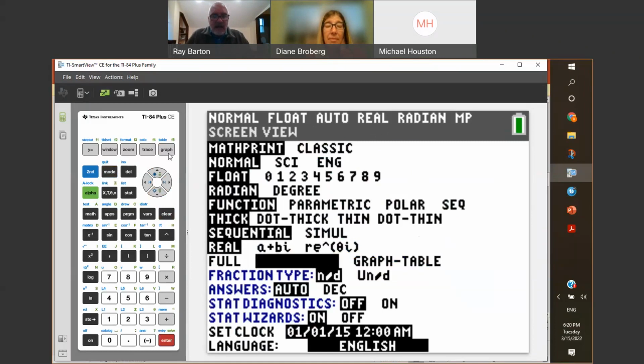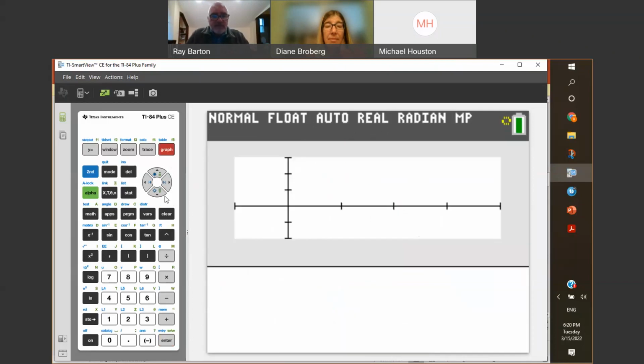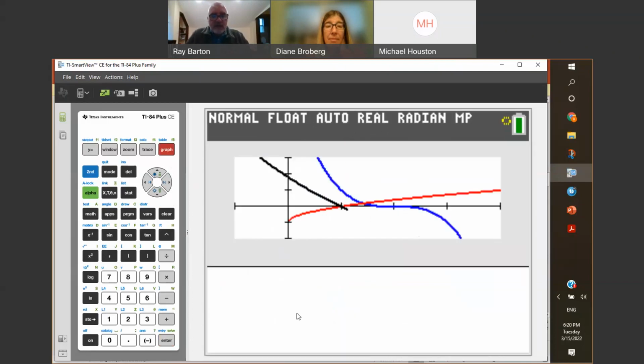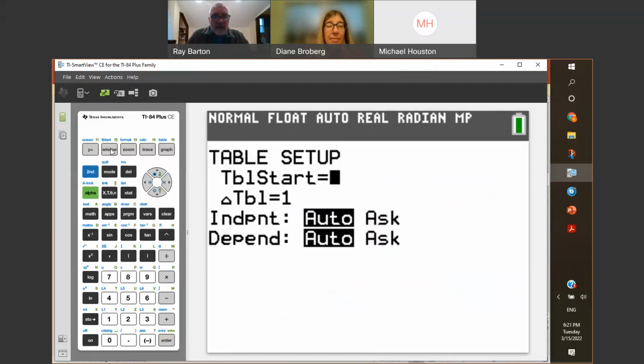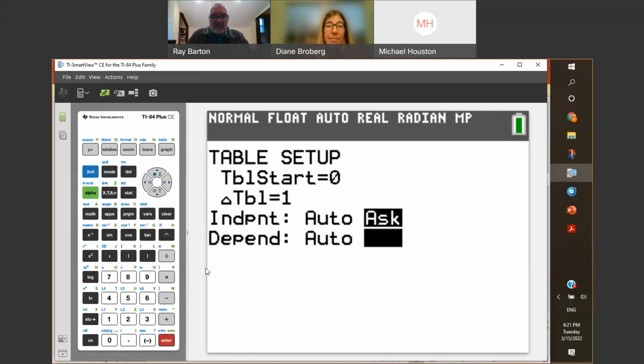And now if I hit the graph key, excuse me, I've still got my functions up top, but I'm going to have a table down below in just a minute. And I want to set that table up. So I'll go second table set, which I think is above the window key. And what I'd like to do is use the ask feature for both so that instead of automatically populating all the columns, I can just see the ones that I want to see. So I'll choose ask for both.